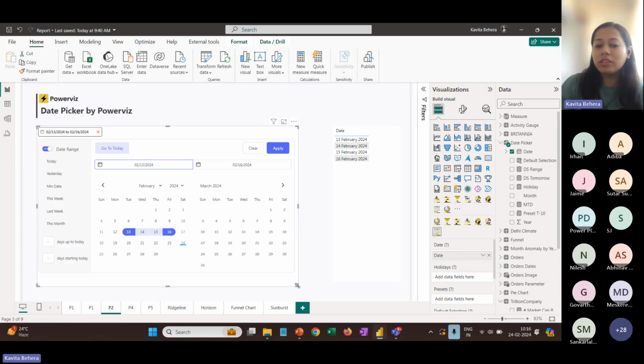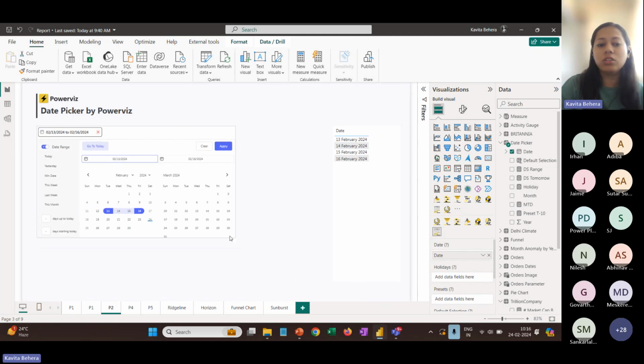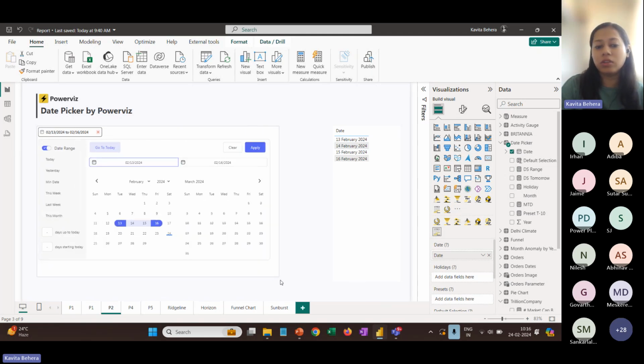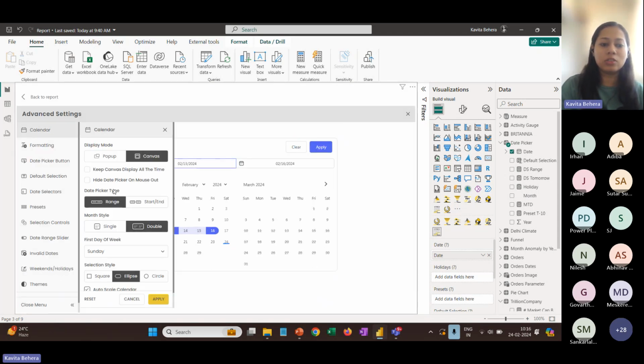Another feature we have in the date picker is this auto fit option, where if I want a date picker of this size, I can keep it, or this size. It's very easy to even control the size of the area. Let me go back to settings, show you another option.